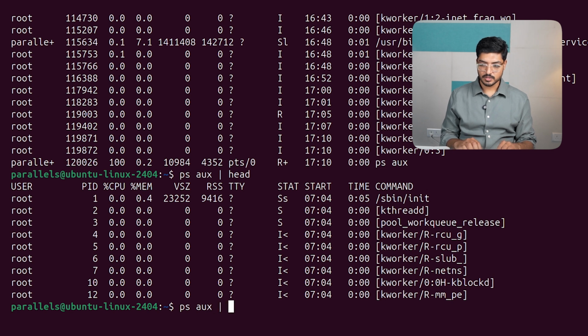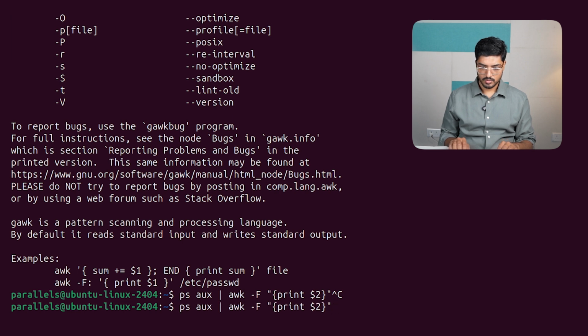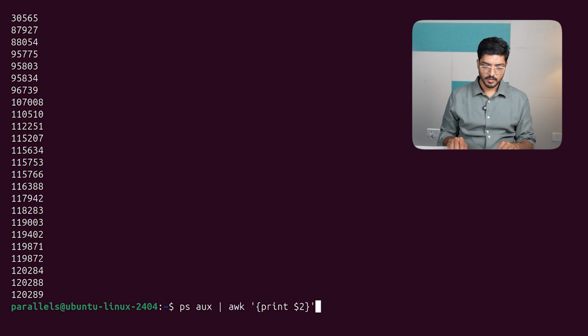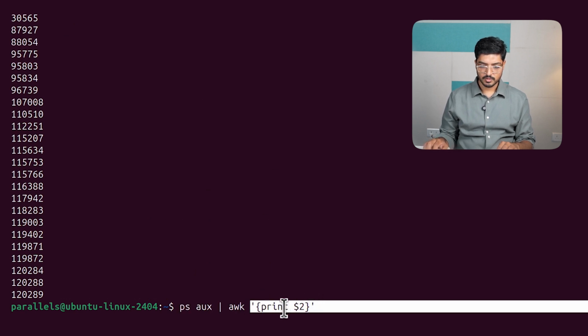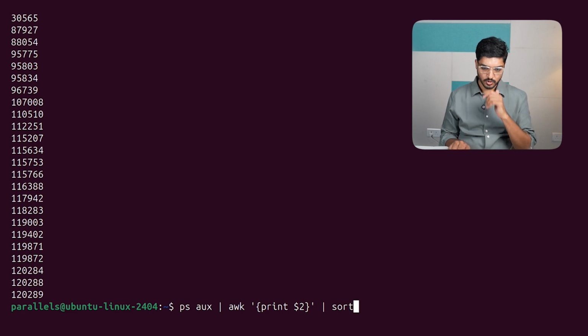How do I do this? ps aux, and then let's say I do an awk -F, which is nothing but this print $2. Okay, so awk, and then you pass on which column you would want to print, and then you can print it. Now what I want is, let's say I want to sort this, so I can use the sort command.